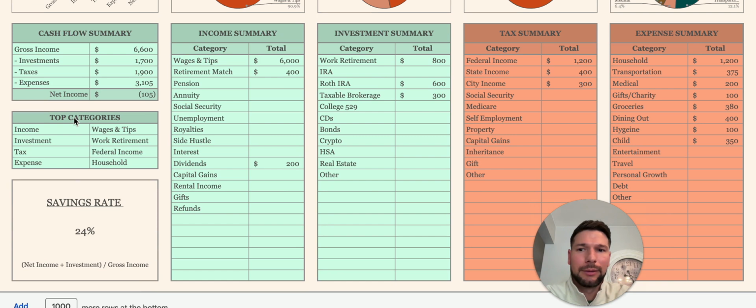And also give you some information here on what your top categories were. So I earned the most money in wages and tips. I invested the most via my work retirement account. My biggest tax was federal income, and my biggest expense was household. So each month that'll update.